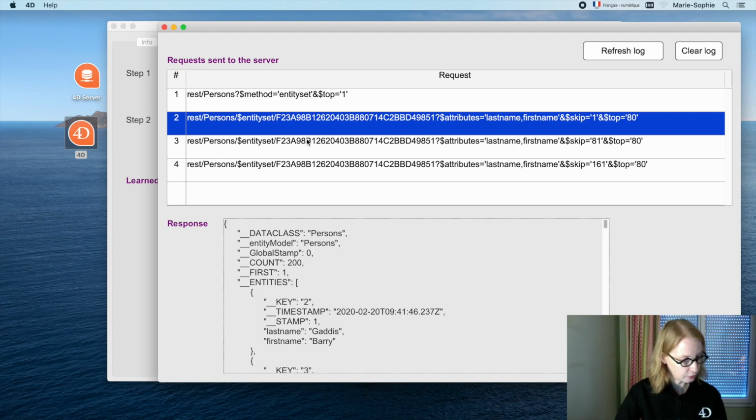So in request 2, we have $skip equals 1, because remember the first entity has already been loaded with request number 1. We have $top equals 80, because we load 80 entities. And we have $attributes equals last name and first name. They are the learned attributes. So only requests for the learned attributes are sent to the server for 80 entities.